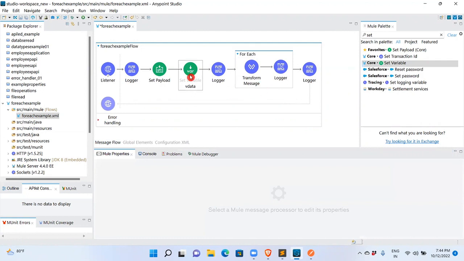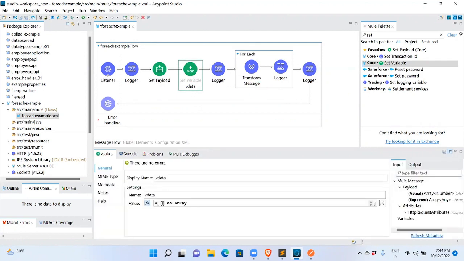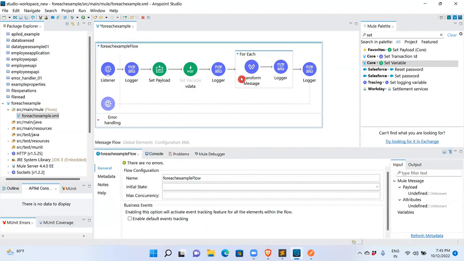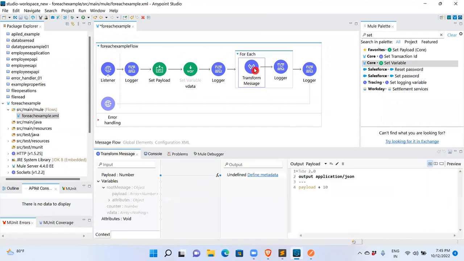So this is my empty variable, in the form of an array. Whenever you make any modification inside the for each, whatever result comes out of this transformation message, I'm going to concatenate the output of the transformation to the existing variable. This is the variable I want to push it to. First time it may seem hard to understand, but you can see.